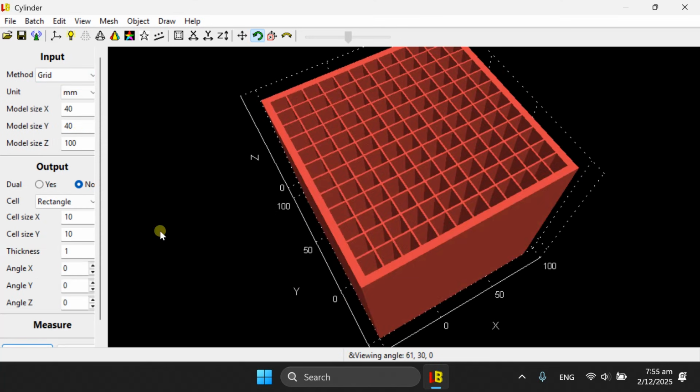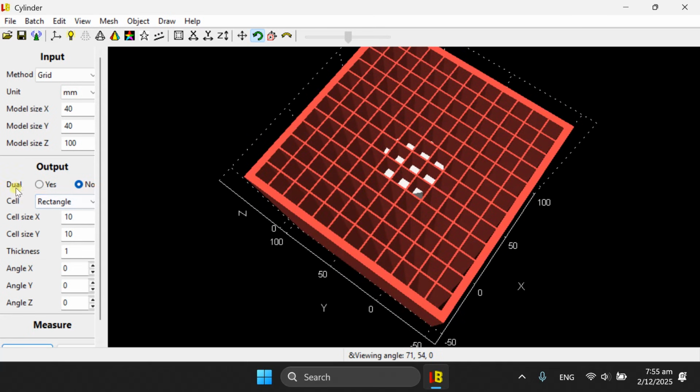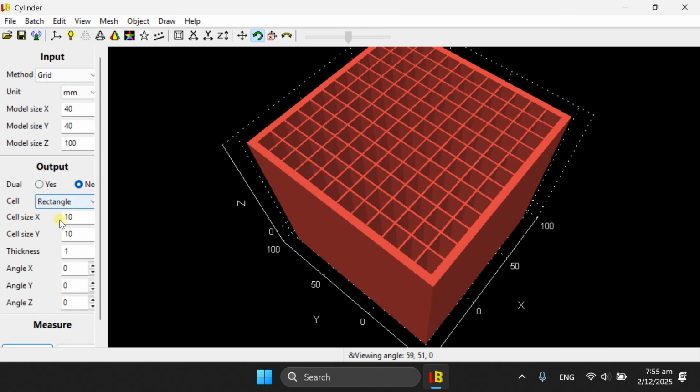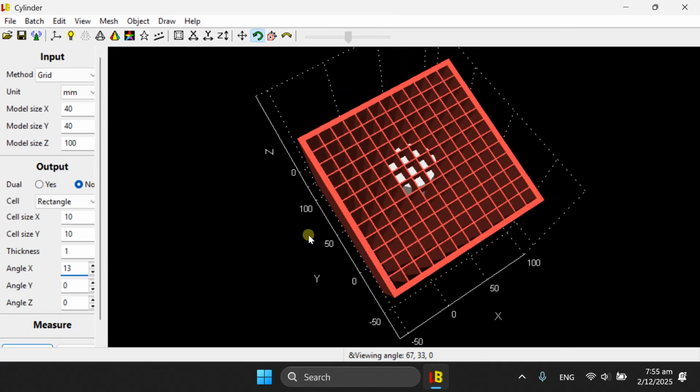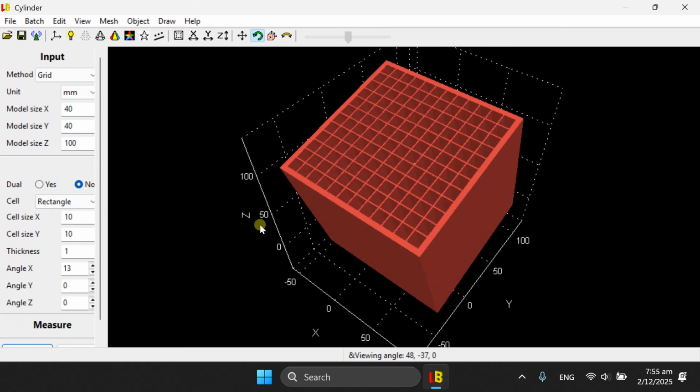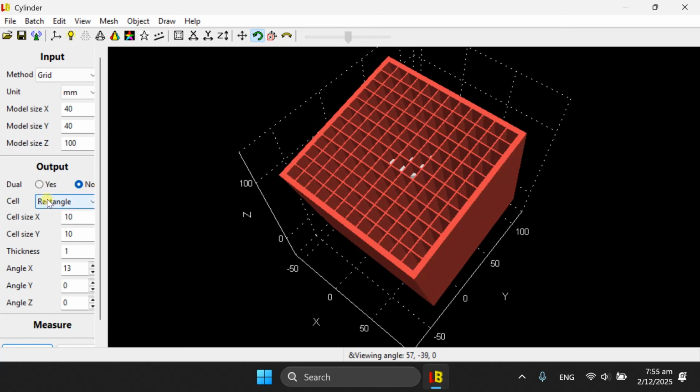In the previous version, we do not have the dual option, so everything behaves as if the dual is set to no. You can change the cell size, the thickness, and the angle of the grid. For instance, you can tilt the grid.